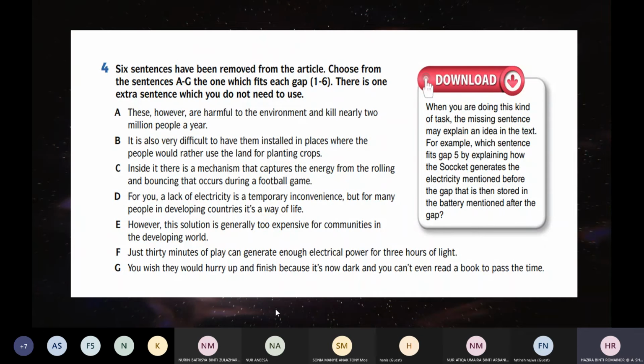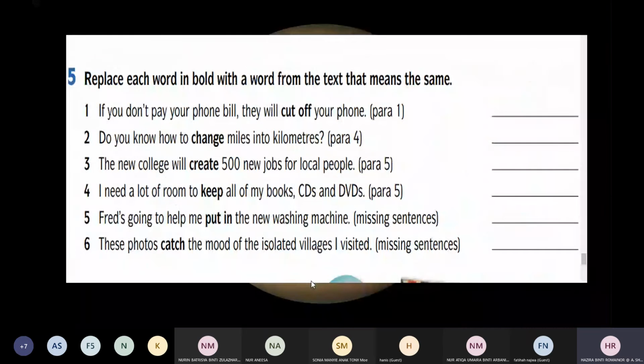Okay, the last exercise for you to do is exercise number 5. Okay, replace each word in bold with a word from the text that means the same. Disuruh awak tukar perkataan yang digelapkan dengan perkataan yang sama maksud dengannya dalam teks.